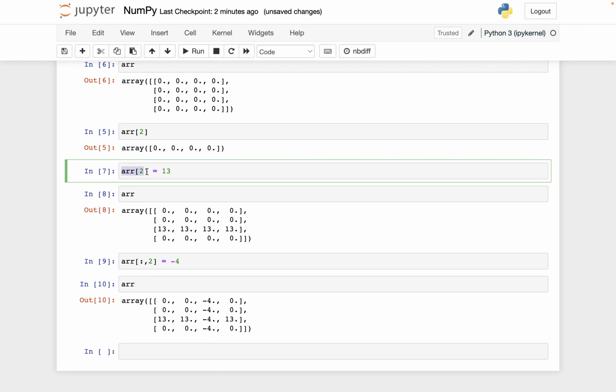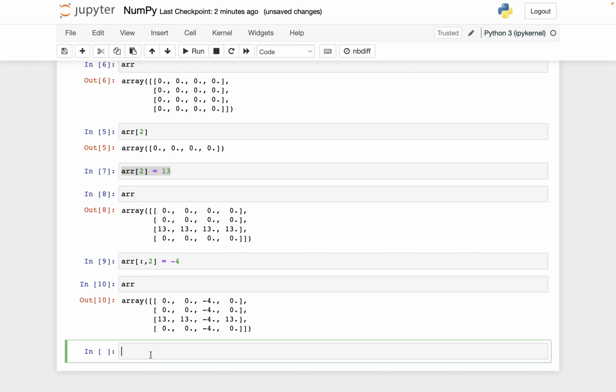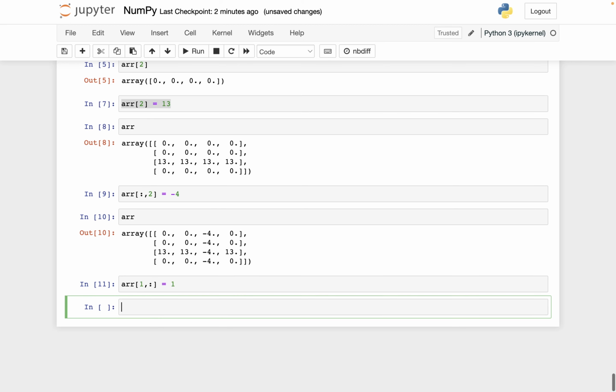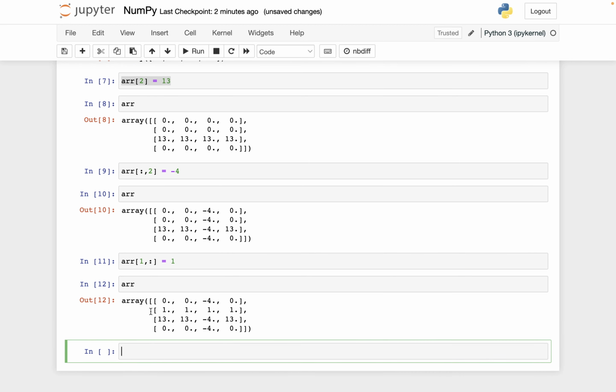This ARR brackets 2, that works the same way if you have a colon after it. So think of this as saying, go to the second row and give me every column. So let's do it with a different row. Let's go to this first row and let's set that equal to 1. And then if I look at this, here we can see that all of these have been set equal to 1. So those are some examples of how you can change a row or a column into a constant number.